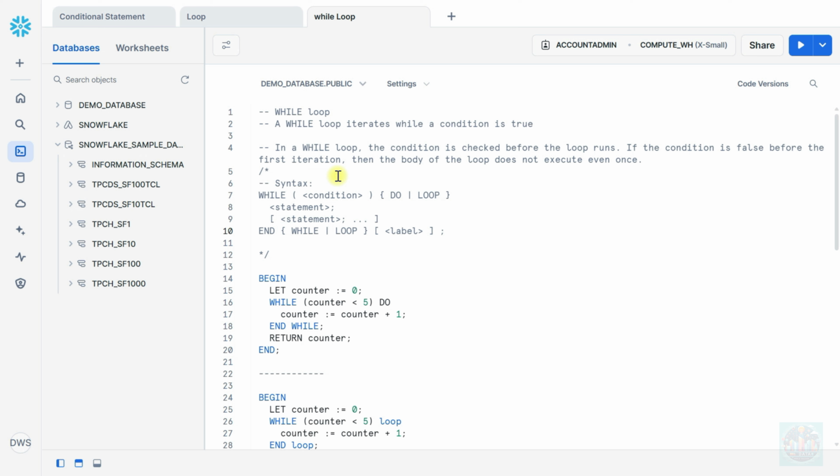This video's agenda is to understand the while loop. In the previous video, we already talked about the basic loop. If you have not watched the previous video, you can watch it in my channel's Snowflake scripting playlist.